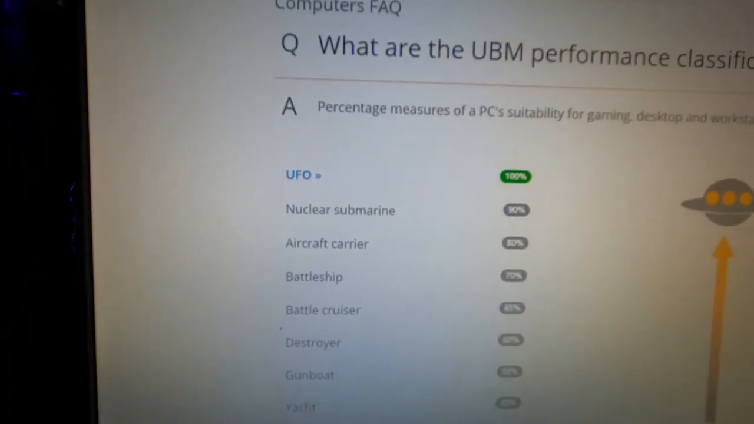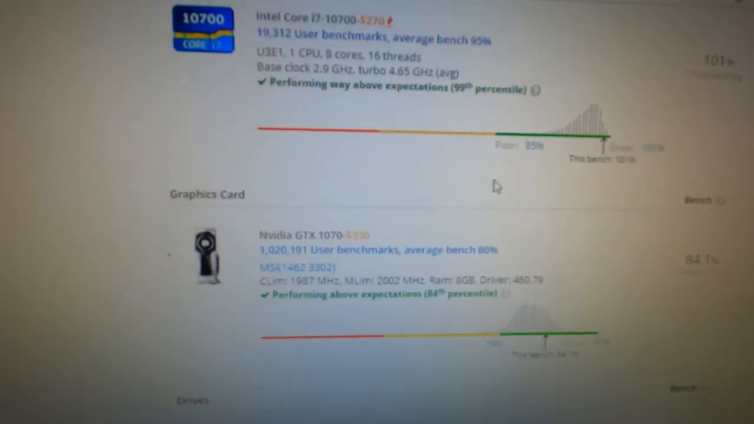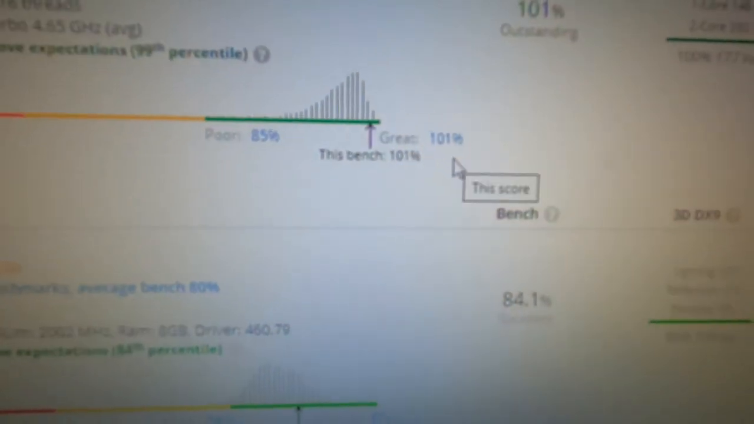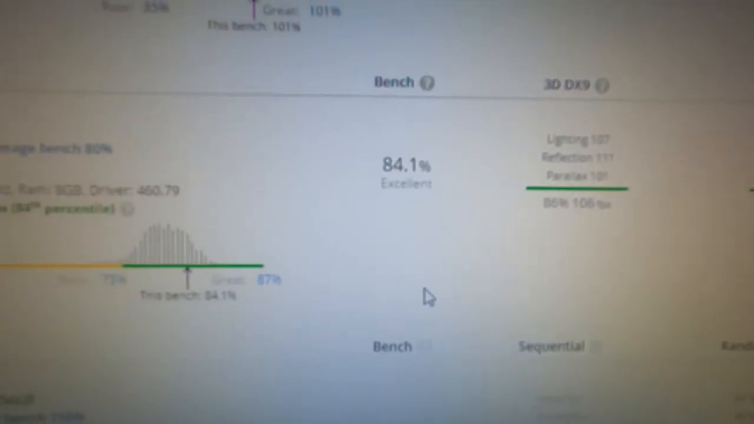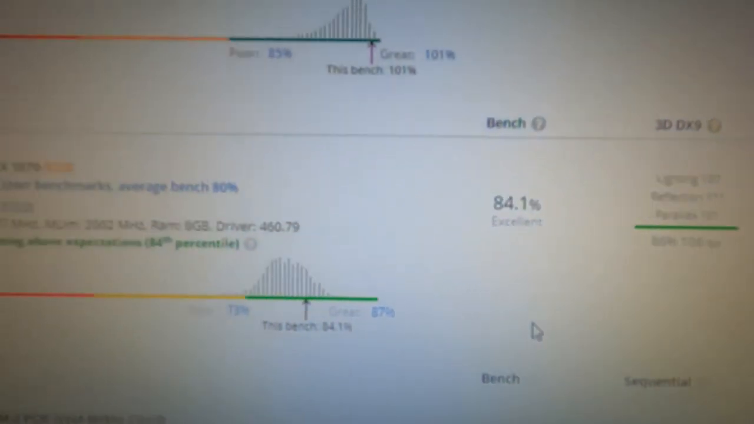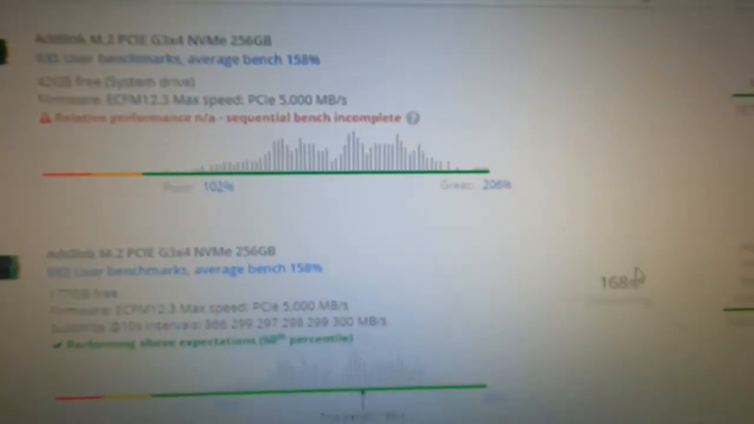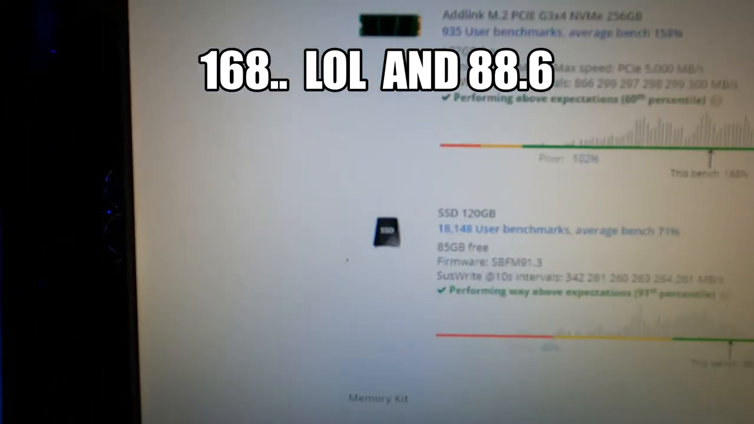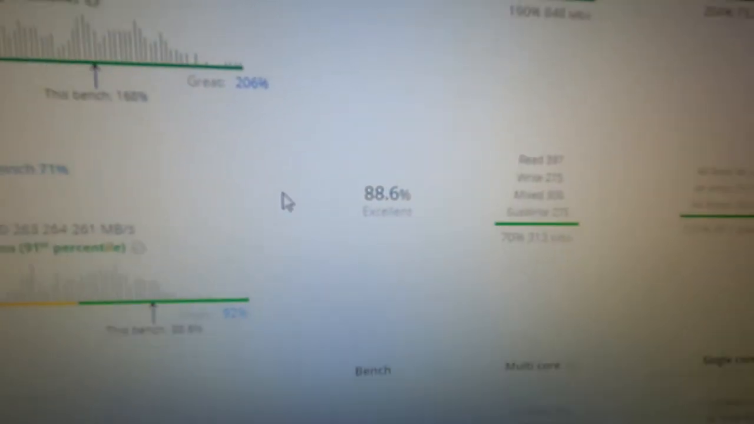Real simple. Let's go back. Let's see if it shows my score again. I mean, above exceptional. Very nice. My Core i7 is doing real good. Got 101%. Outstanding on that. 84% on the graphics card. Got an excellent score. My two M.2 drives are showing up there. They scored 186%. Outstanding. Then it shows our SSD, that scored 86%, excellent.